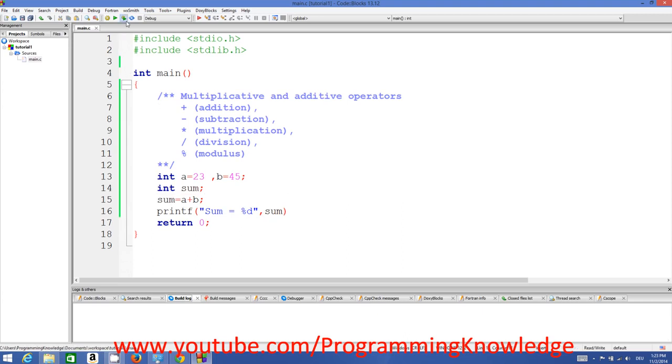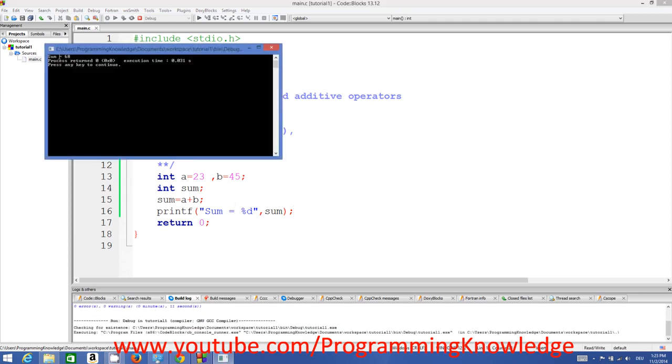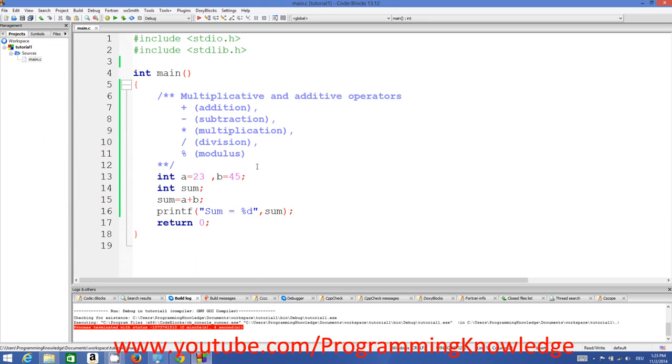You can just compile and run this program, and it returns an error because I forgot the semicolon. Save your program, compile and run it, and it will give the sum of 23 and 45, right? So it will just print sum is equal to whatever is the sum of these two values, which is 68.